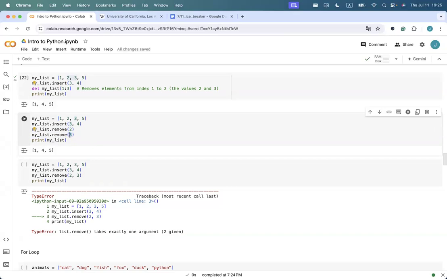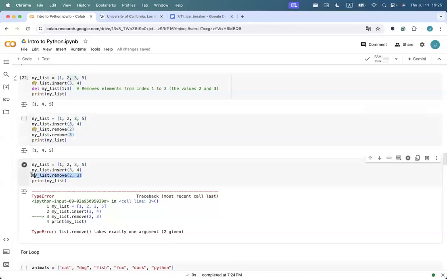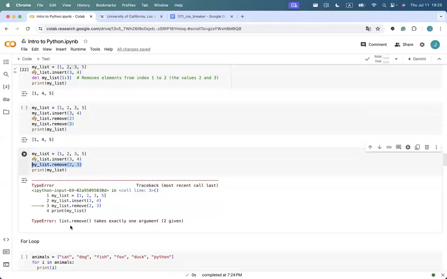Can you use a comma in the remove instead of making 2 lines? Not really. I have it over here and I got the type error. It says list remove takes exactly one argument. So I'm giving it 2 and I'm getting an error from it. Does that answer your question? Yep, okay. Are there any other questions?